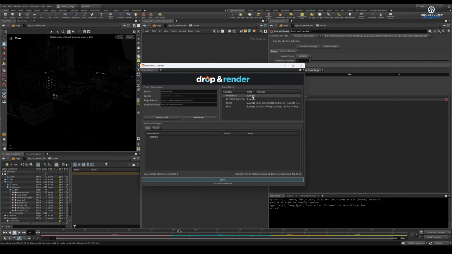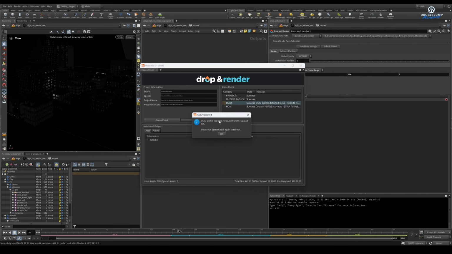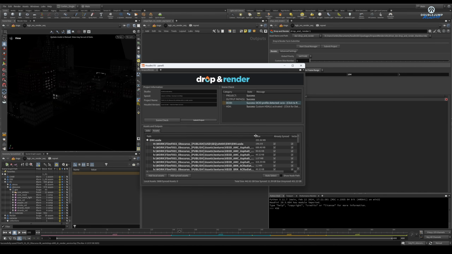Okay, so now you'll see I've got success on every front. You can click here and see a list of HDAs that it's going to upload. You can list to see information about your OCIO profile, and also check what Houdini version you've got. And if you come under assets, you can see the list of all the assets that it is syncing.